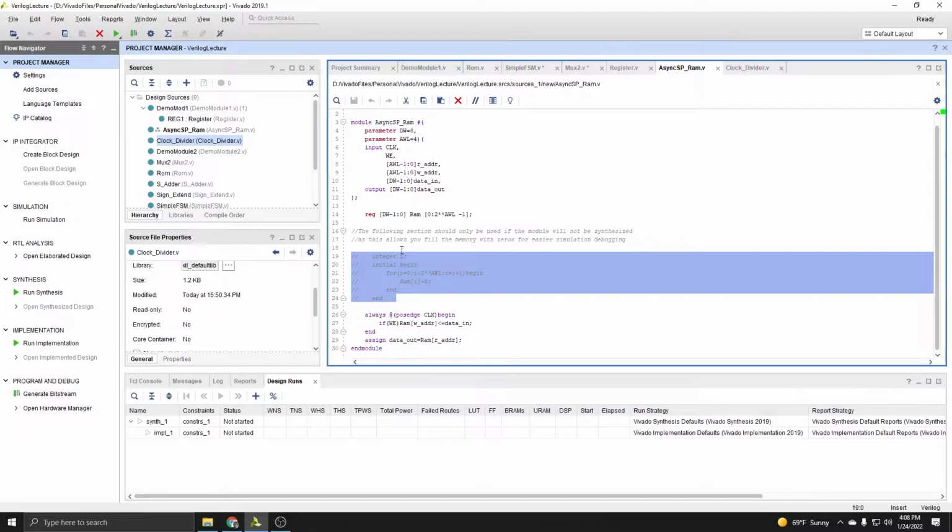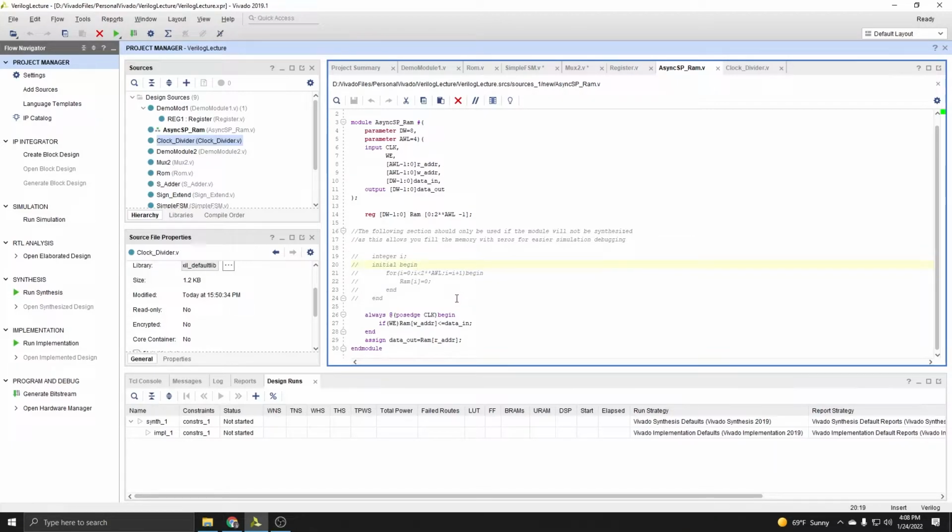initialize the entire RAM to 0, so that when you're debugging, you don't see a wall of red X's. You just see a bunch of zeros and then the data that you need. It makes it much easier to find errors than if you didn't do this. So this is basically just a for loop using an integer that will loop through every location in the memory and set it to 0.